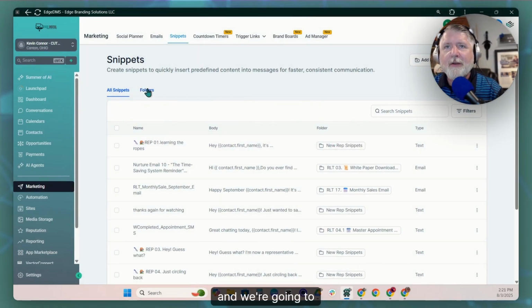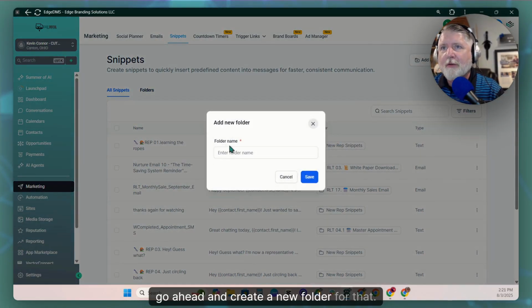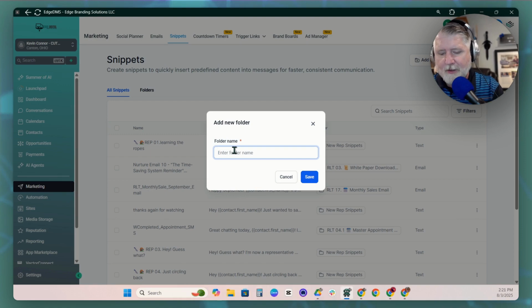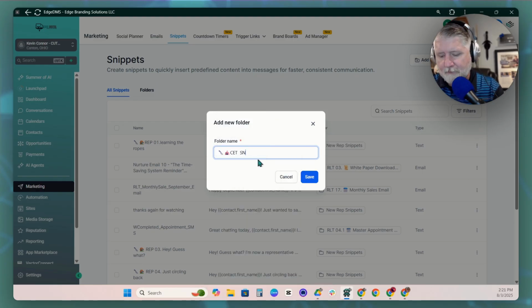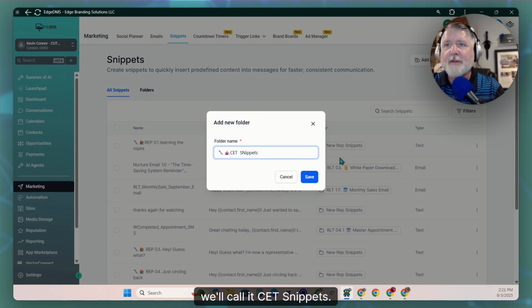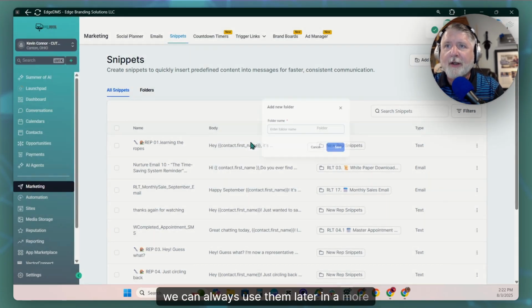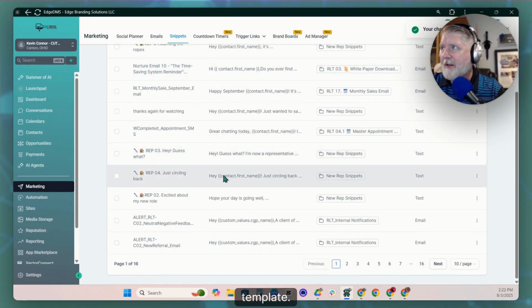And we're going to go ahead and create a new folder for that. We're going to call this folder Cutco Events Teams. And we'll do our emojis. We'll call it CET snippets. All right. And snippets, the reason why I always keep them as a snippet first, we can always use them later in a more fancy template.